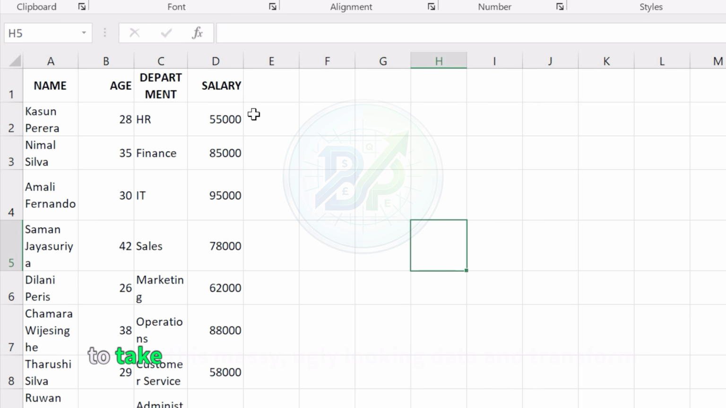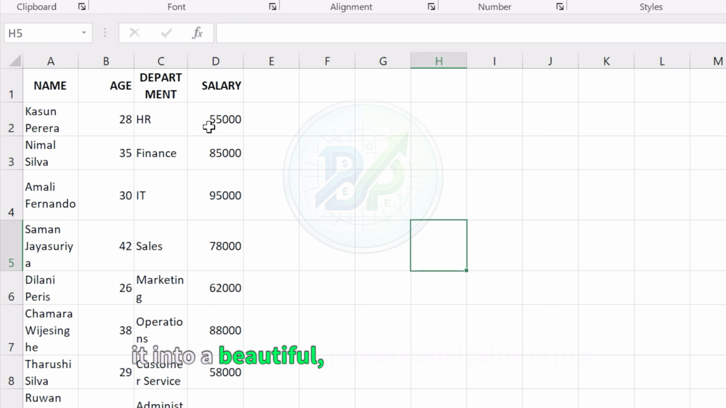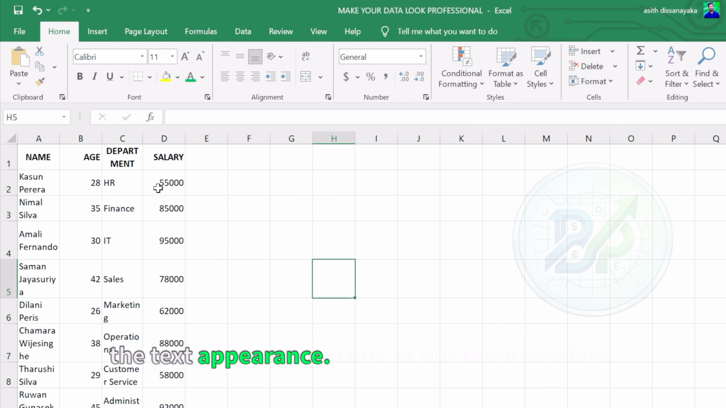Today, we are going to take this messy, ugly-looking data and transform it into a beautiful, professional table in just minutes. Let's clean this up. First, let's work on the text appearance.